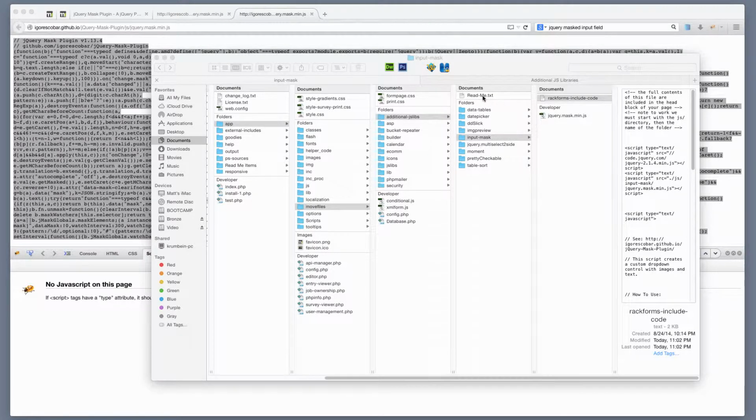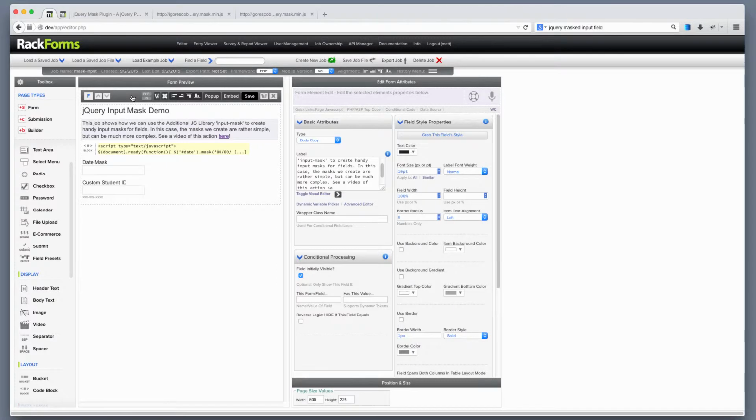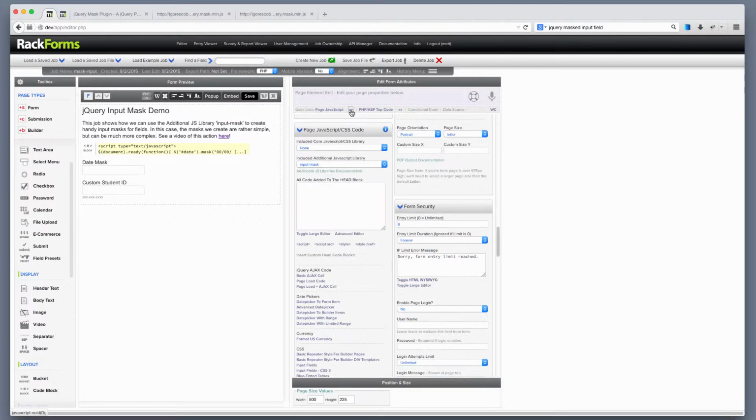But anyway, to jump forward, now that I have a folder called input mask right here, the next time I reload RackForms, I can select the page that I have, skip down to the page JavaScript section, and that library will now be available for me to select right here.